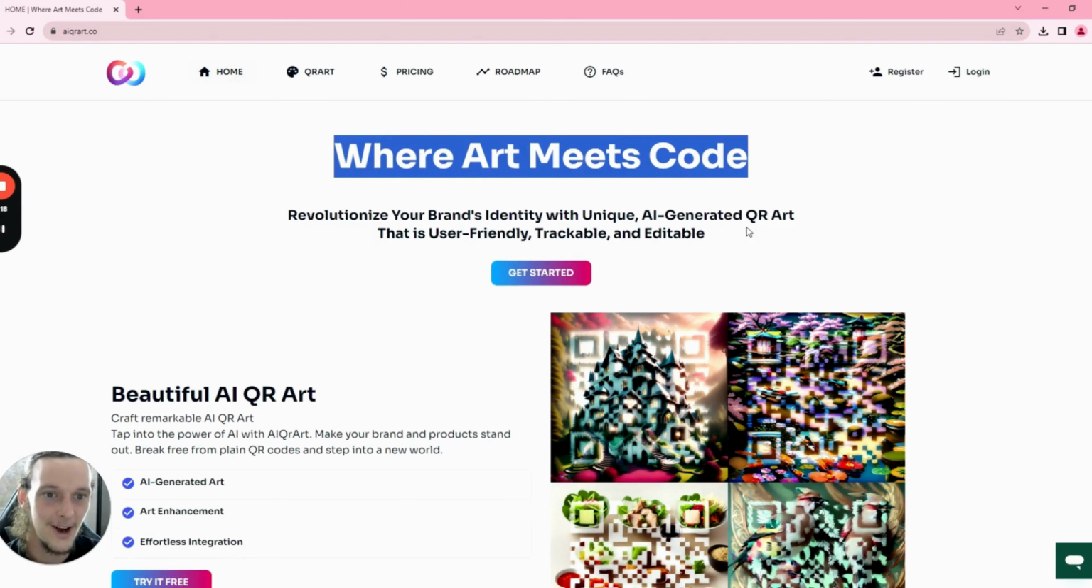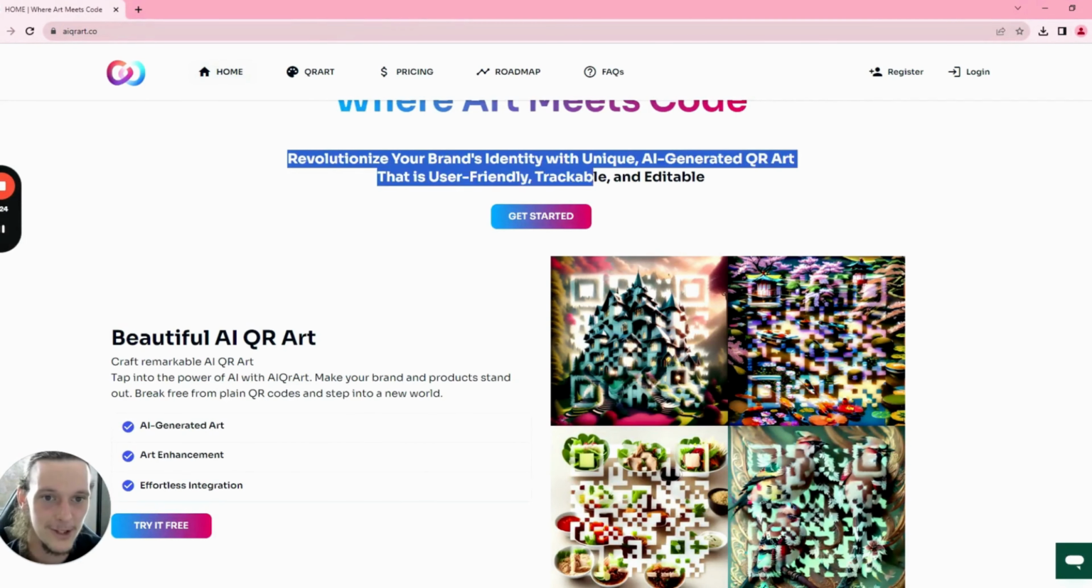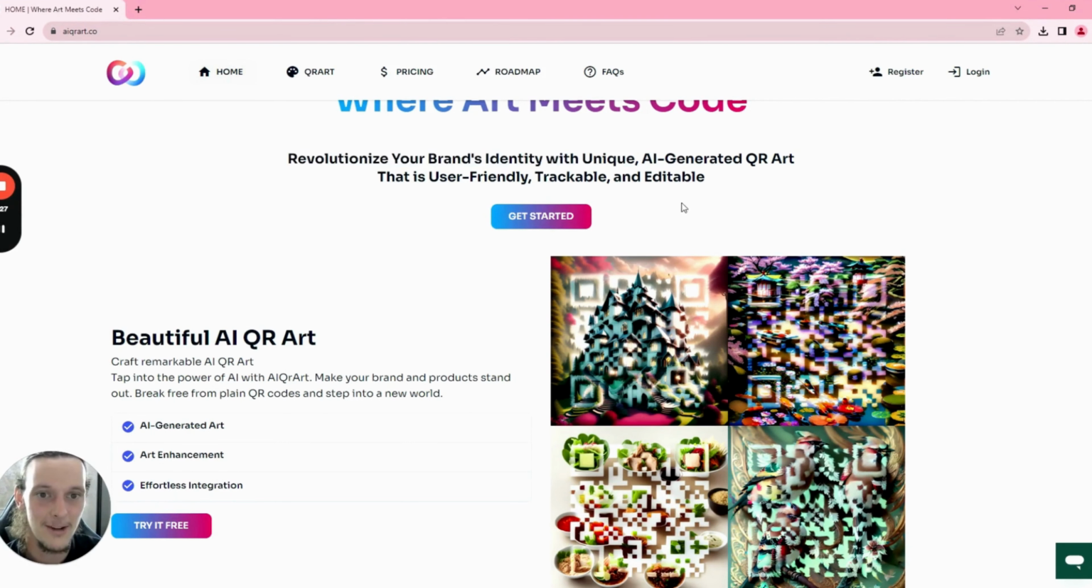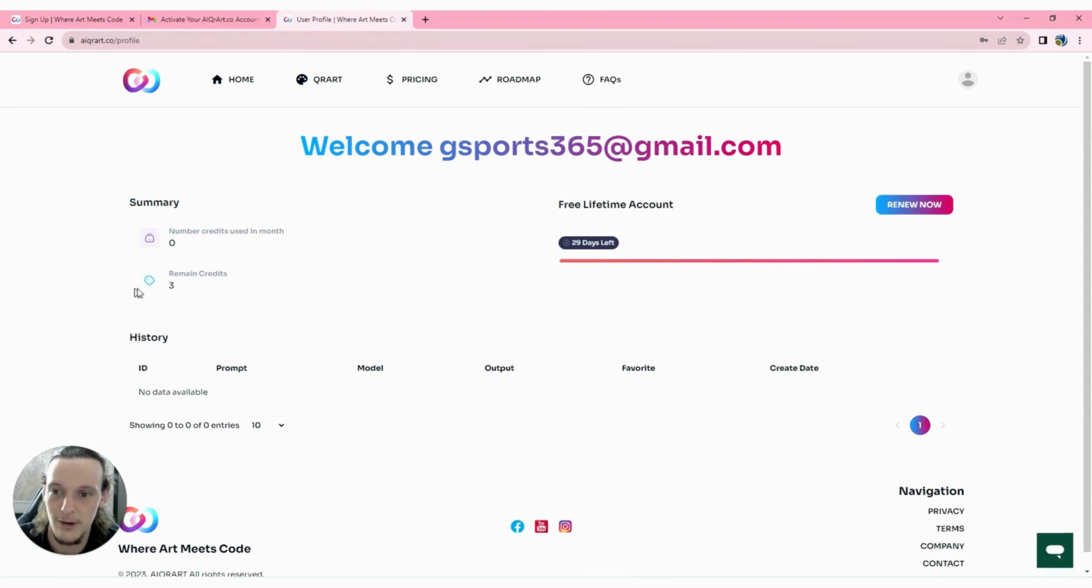Where art meets code. I think this is a very unique motto and I enjoy it very much. They allow you on this website to revolutionise your brand with unique QR codes, which look like this. The account only allows you to have 3 credits each month.